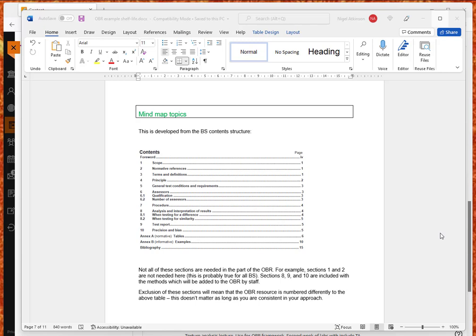So we don't need to include sections 1 and 2, and sections 8, 9 and 10 are included in the methods, which will be added to the OBR by staff, that is to say me. Now, excluding these sections will mean the OBR is numbered differently to the above table. This doesn't matter as long as you are consistent in your approach.